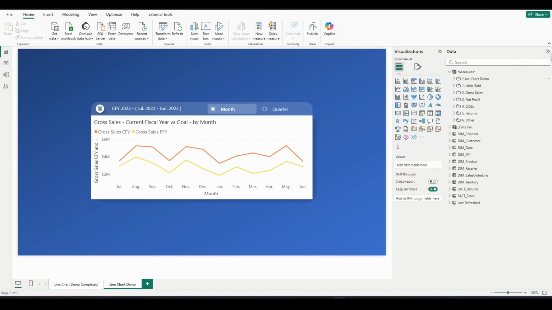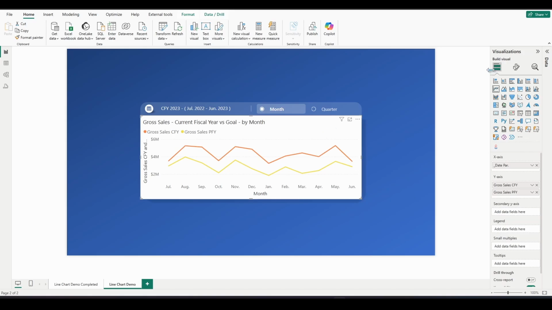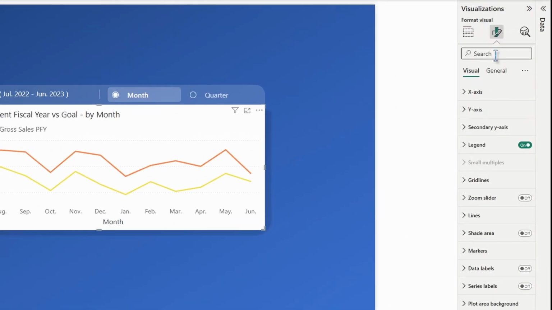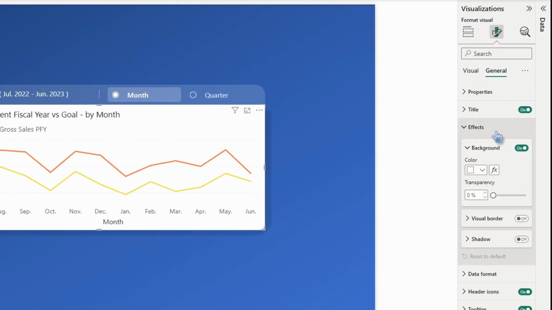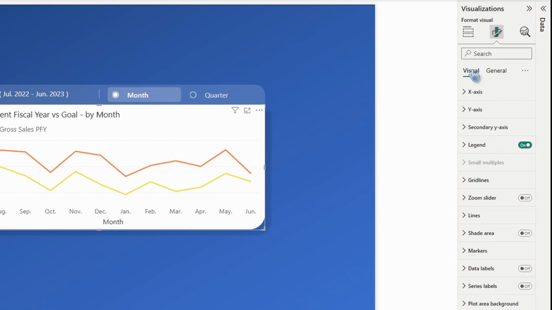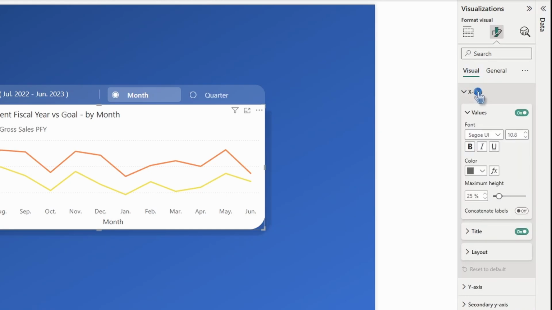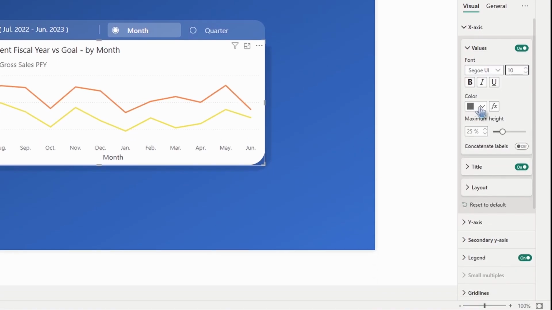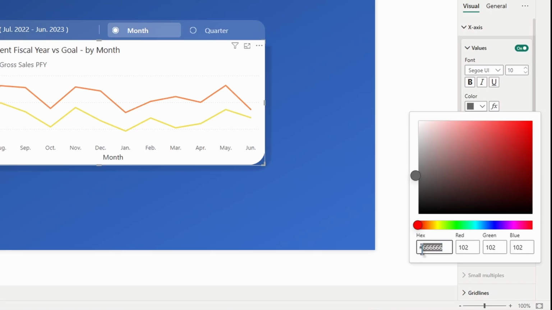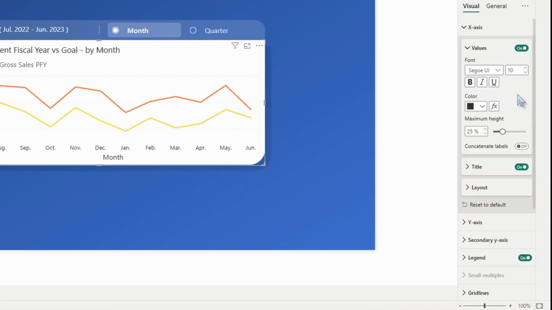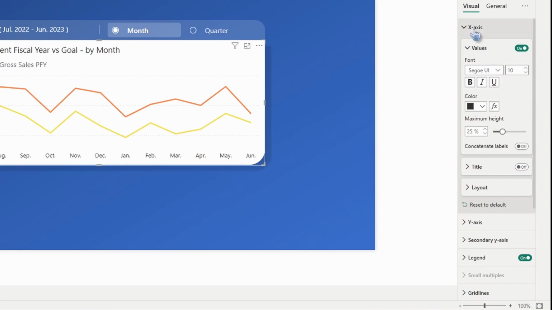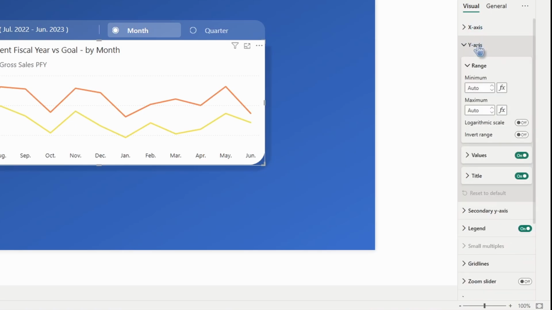All right, so now let's go back into our line chart and go to Format Your Visual, General, Effects. We're going to turn Background off. Then we'll click on the Visual Format Settings, open up X-axis. We're going to go with the Segoe UI for font, size of 10, and a color of 333333, which is just a little lighter shade of black. We'll turn Title off, and then we'll open up our Y-axis.